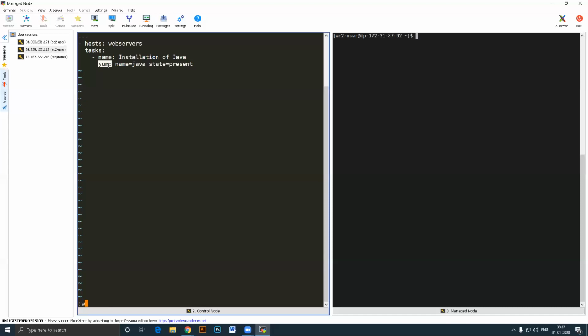Yes, I'm saving it. I'm trying to run it. So how do we run playbooks? The command for running a playbook is ansible-playbook, Ansible hyphen playbook basically, and then the file name, so let's say playbook1.yaml.